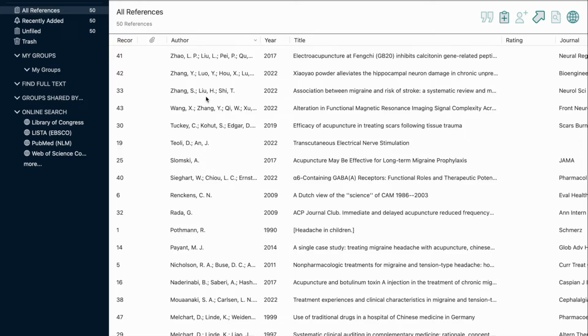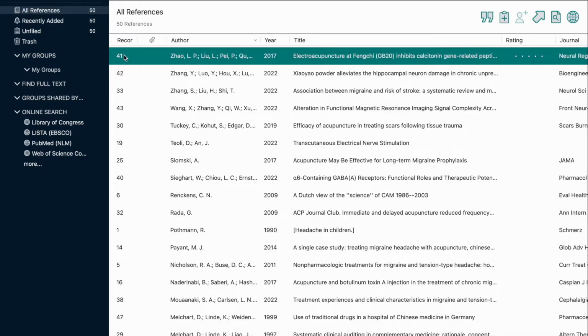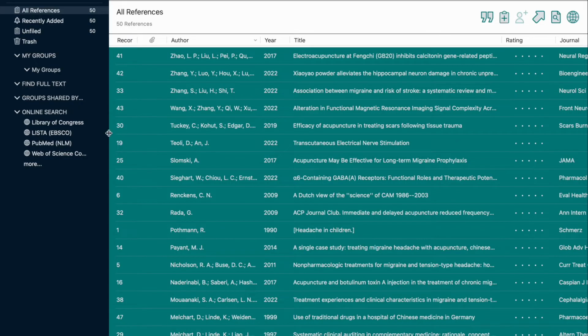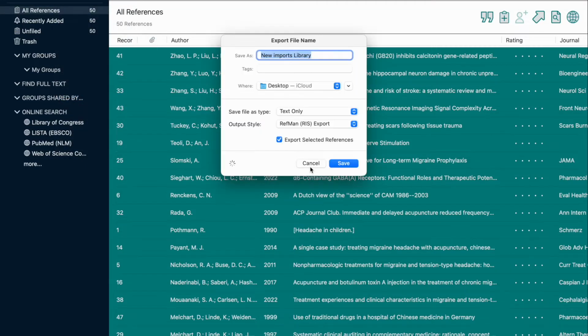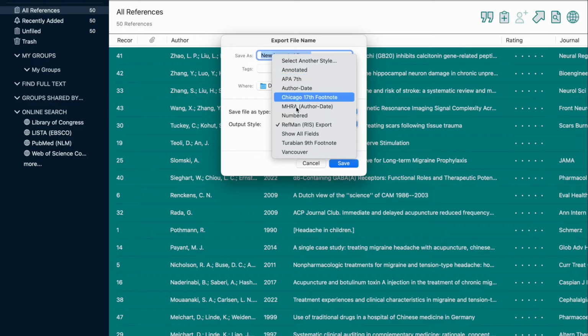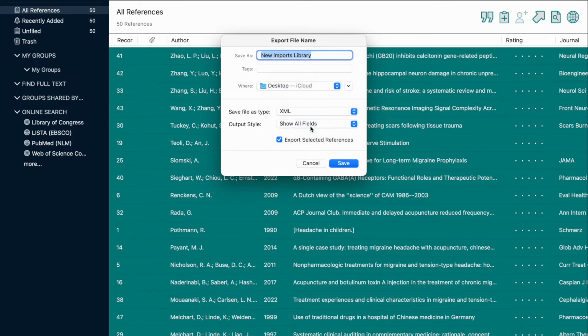As an example, I will import a file from EndNote. In EndNote, highlight the relevant citations from your library and choose to export them. In this case, either as an XML file, as I'm using EndNote, or you could import a text file with RIS formatting.